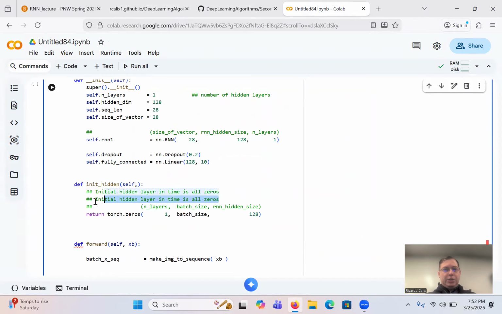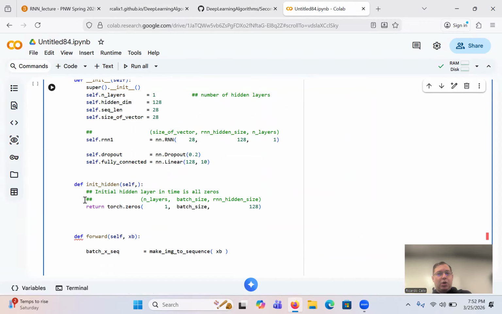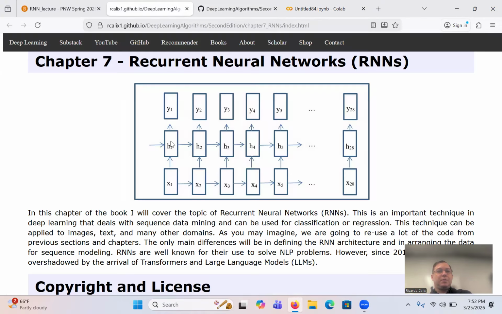Okay, so initial hidden layer in time, which is all zeros. You can see why it is all zeros, because whenever I invoke init hidden, it returns a torch tensor that is all zeros. Maybe it's better to use random, I don't know, you have options. Notice here, once again, number of layers is 1. Batch size, it's necessary to provide the number of samples that you have, and 128 makes sense because it should match. If all of these are 128, it should also be 128.